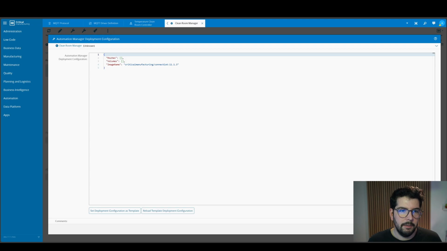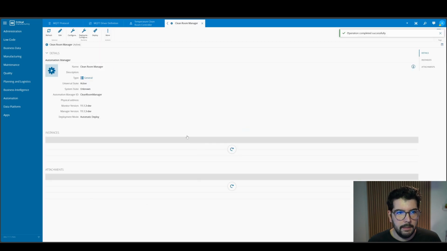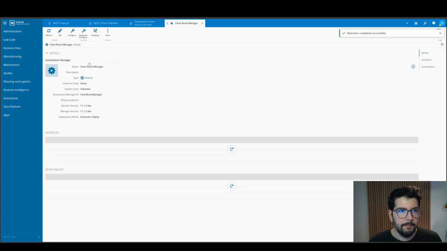And basically this is our image name, the image that will be deployed. I'm using a test environment, so I have to change this here. And now we can just say deploy. It will ask what user will be the manager of these deployments. For now, I'm going to use my administrator. And we can go to OpenShift and see what happens.